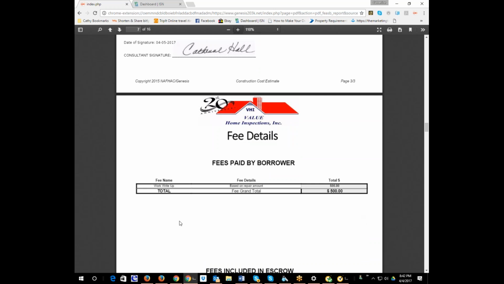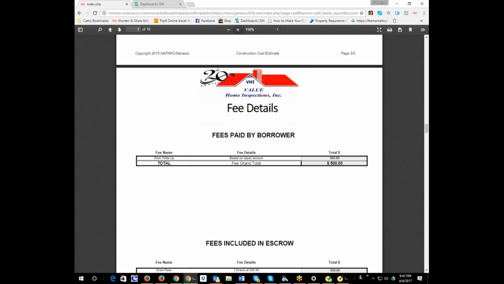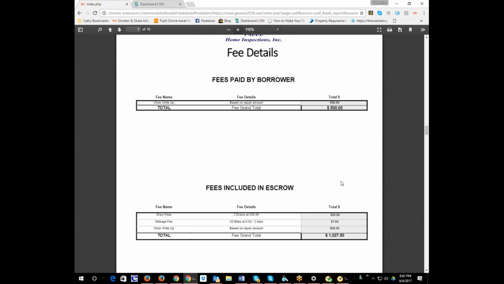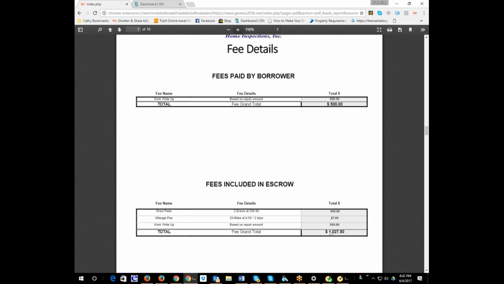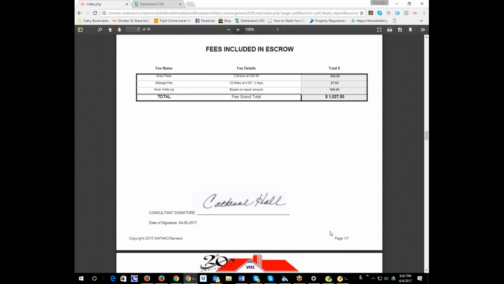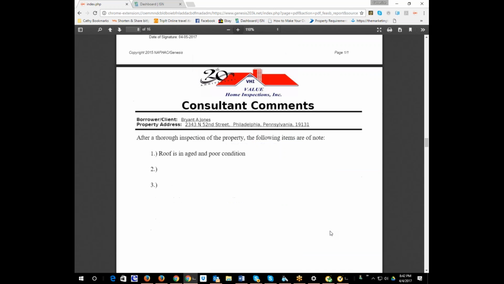Now, here's the cool part. This is showing the fees paid by borrowers, so this is their invoice. You don't have to worry about creating an invoice. You now have an automatic invoice created so that the client can get reimbursed at settlement. And here's the fees included in the escrow. Here's the comment page I told you.